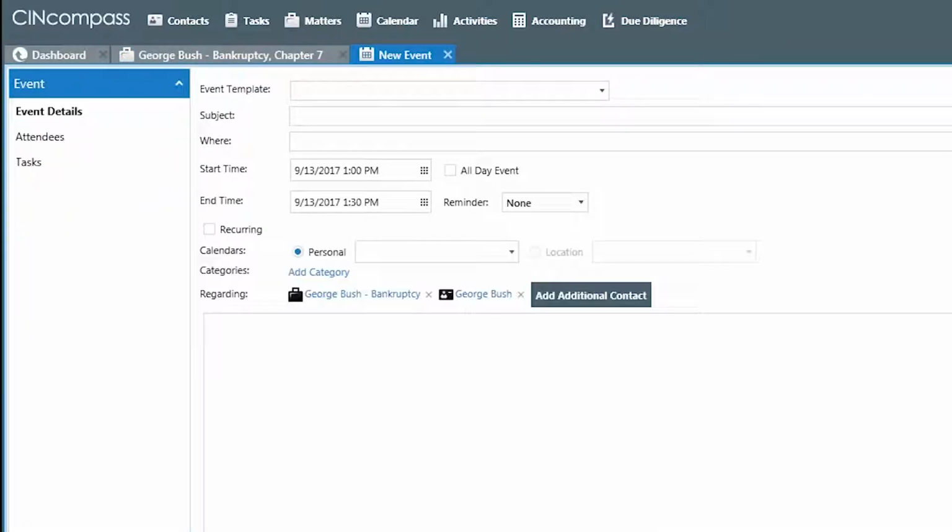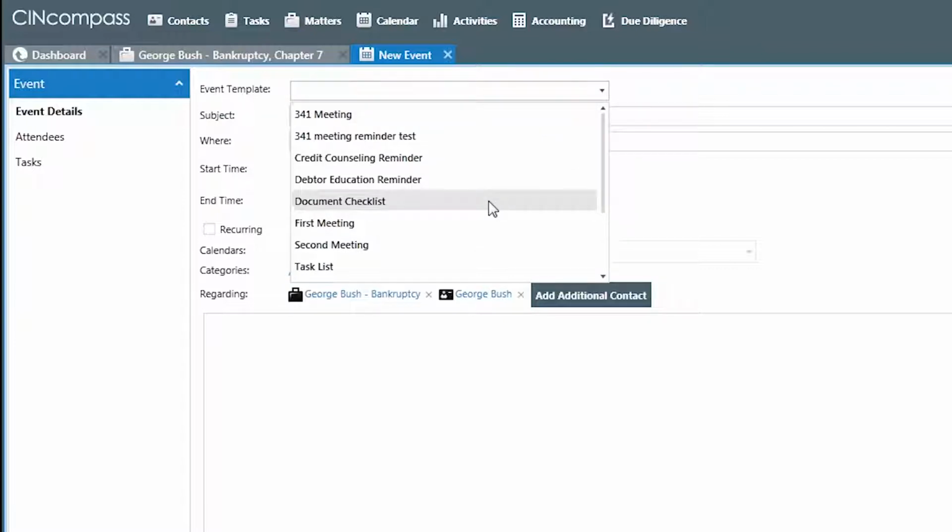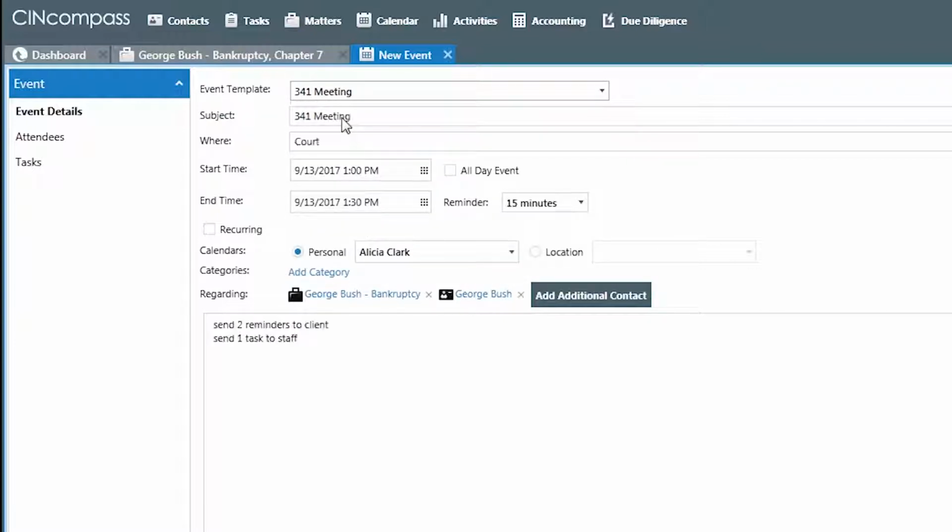So if we create an event, we're going to use an event template. So we'll do the 341 meeting. So let's say we know when the 341 meeting is. When we put it on the calendar and we attach it to this event template, then it's going to already have certain settings that are saved on it.